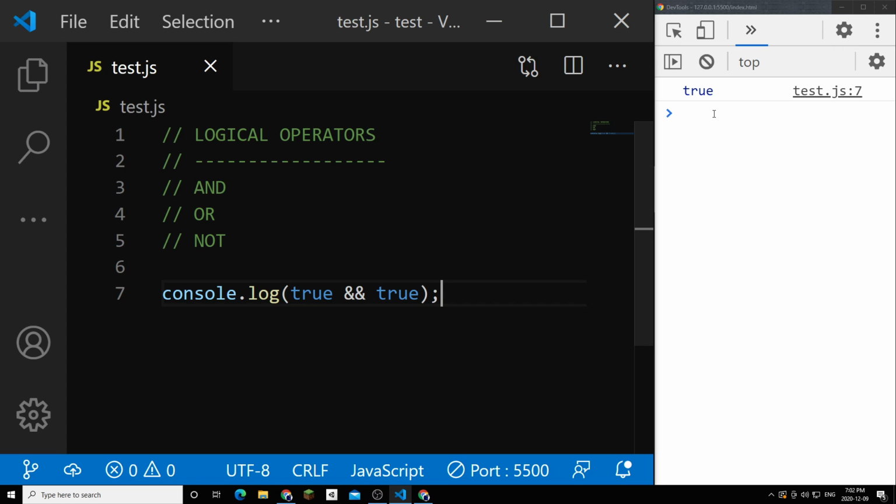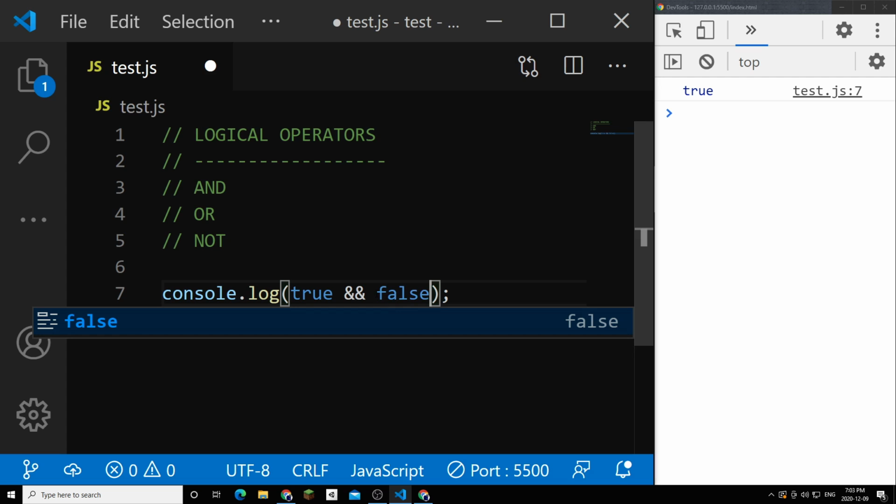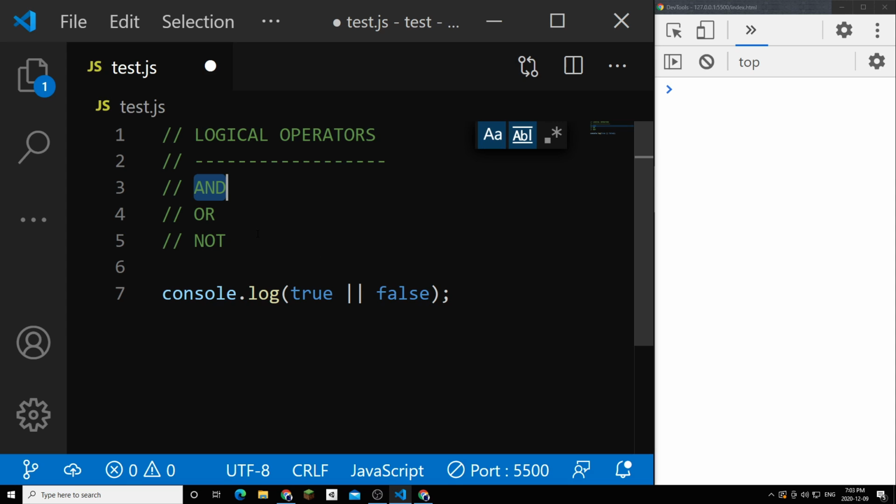As you can see, the answer is true. Now let's give an example by putting false over here and see what happens. As you can see, the answer is false. For and, the syntax was two ampersands. For or, it will be a pipe, 2 straight lines. And for not, it will be an exclamation mark.